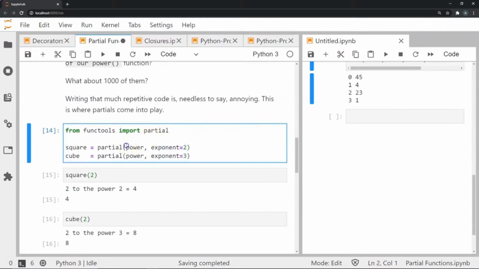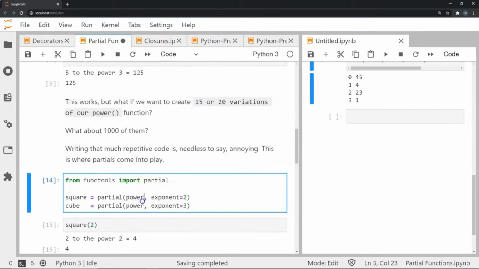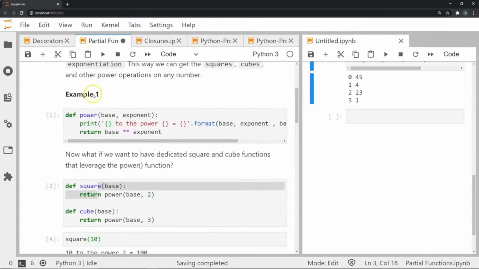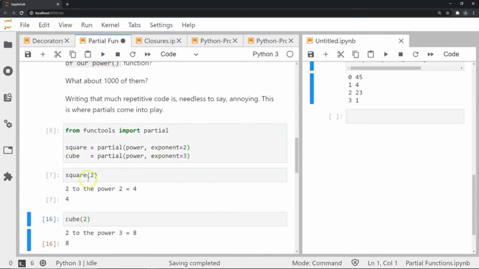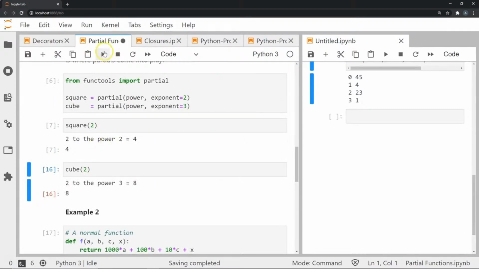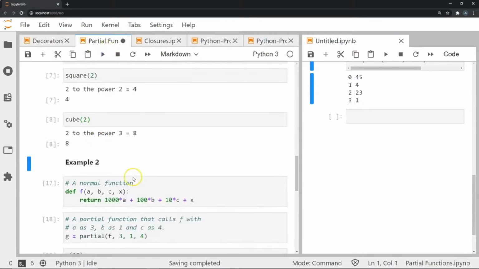So we're going to reference the power function that we defined earlier, but we're going to pass the argument for exponent as 2, and for cube we're going to do the same thing, but the exponent is 3. Once you've defined this, if we do square 2, you get the result as you can see. For cube 2, you get the result as you can see here.